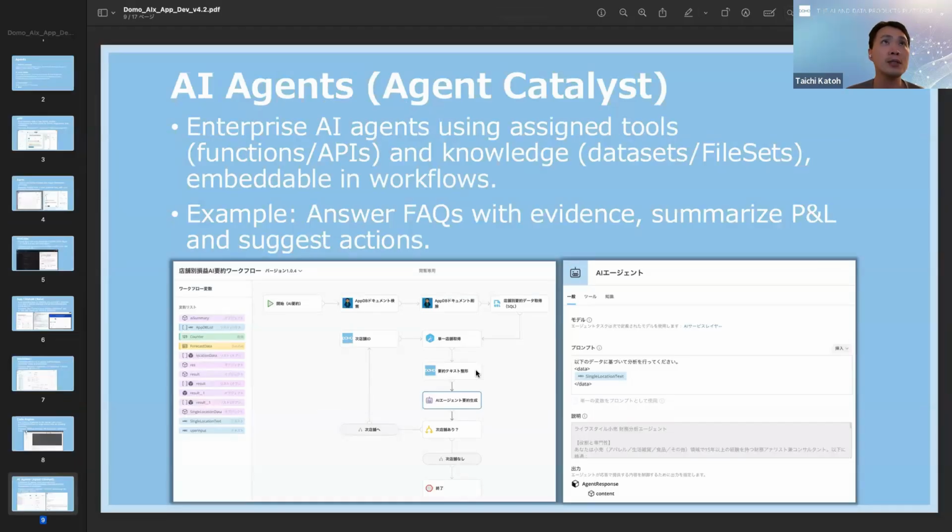Next, let's talk about AI agents. The official name is Agent Catalyst. You can incorporate AI agents into your workflows. What's interesting about AI agents is that while you define what kind of role the AI agent has through prompts, like specifying, you are this type of AI agent, that's not all you can do. You can also configure which datasets or file sets the agent has access to, and in the tools section, you can define which functions the agent is allowed to use. With these settings in place, the AI agent can then carry out its tasks accordingly. That's the general idea. It's quite interesting, so I'll show you later.